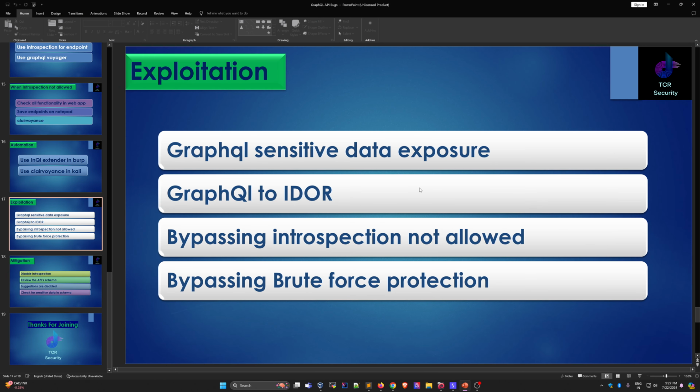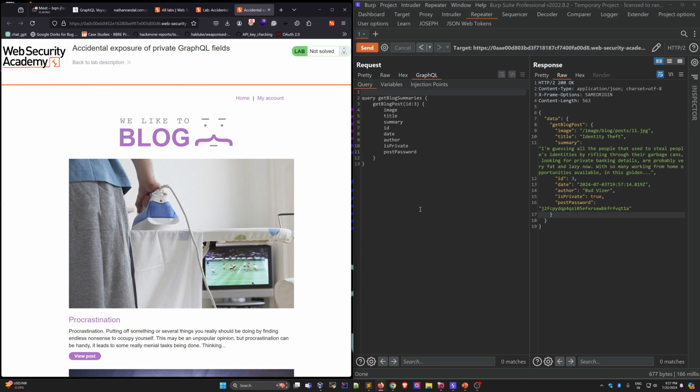So next is GraphQL to IDOR. What kind of bugs can you try in GraphQL? You can try for sensitive data exposure, you can try for IDOR, and you can try for SQL injection also. Okay.